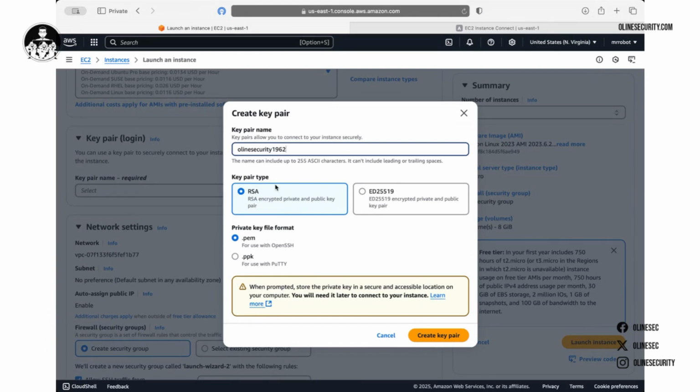The key pair type, we'll leave it as RSA. Most of us are familiar with this algorithm. It's an asymmetric algorithm that's going to create a public and a private key. We are okay with the PEM format. If you are using PuTTY to SSH into your machines, then you need a PPK format. Most of the time, we should be okay with PEM. It's easy to convert it over to PPK. For now, we're going to leave it as is and select Create Key Pair.